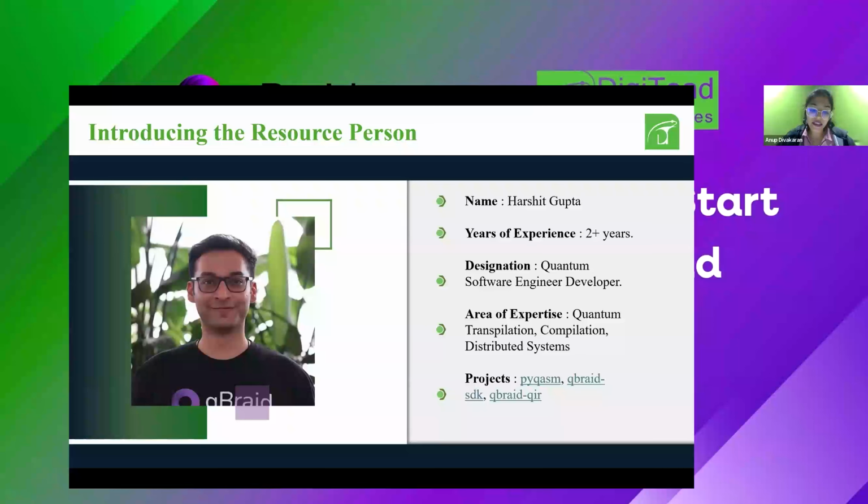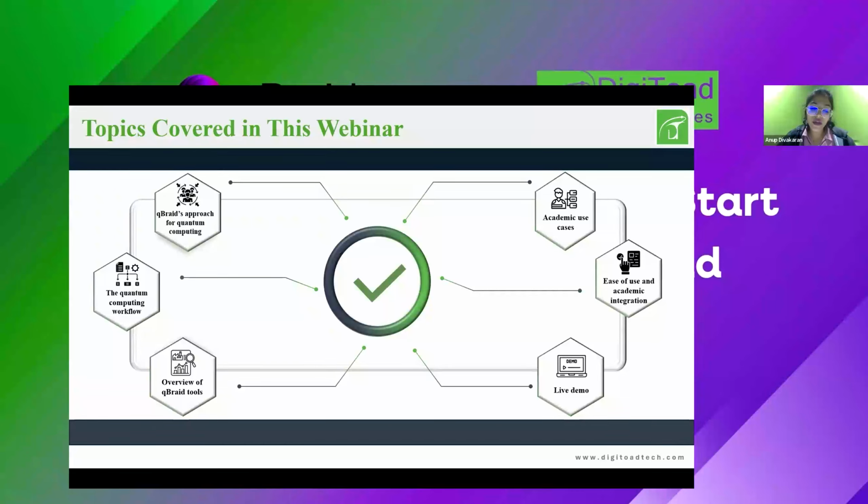Before we begin the technical session, let me briefly outline what we will cover in today's webinar. First, we will look at qBraid's approach to quantum computing. Next, we will understand the quantum computing workflow. We will then explore an overview of qBraid tools. Harshit will also discuss quantum academic use cases. Another important focus will be ease of use and academic integration. Overall, today's session is designed to be practical, beginner friendly, and application oriented.